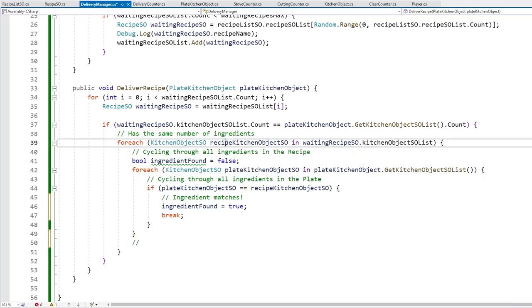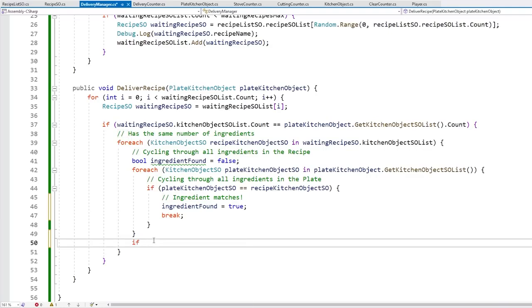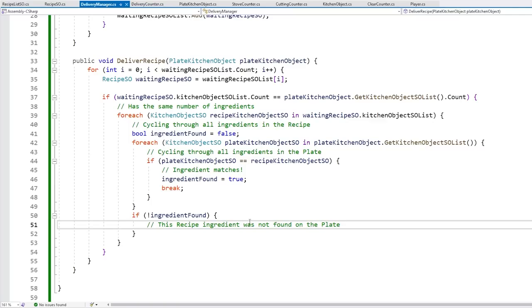Okay, so we cycle through all of the ones on the recipe. Then we cycle through the plate, and if we do find that ingredient on that plate, then we have an ingredient found. So over here, if we have a not ingredient found, that means this recipe ingredient was not found on the plate. So if that happens, then essentially we have a fail state. The ingredient that this recipe requires is not on the plate.